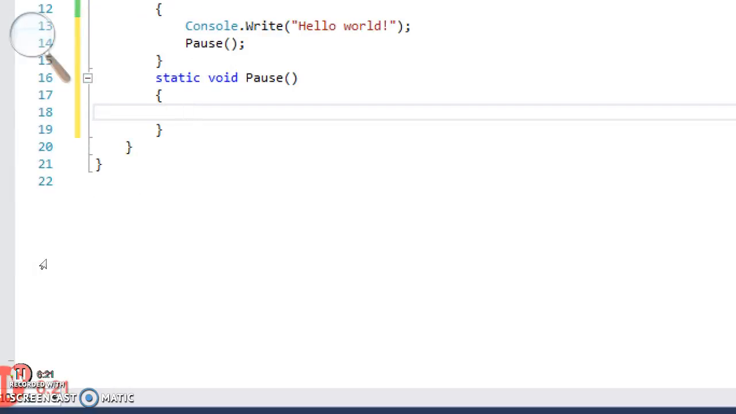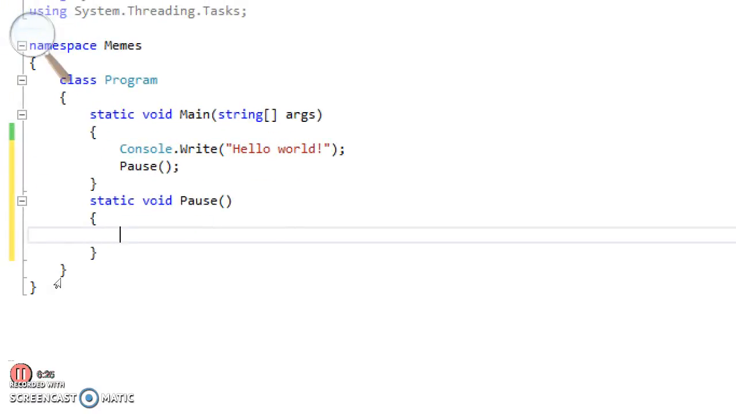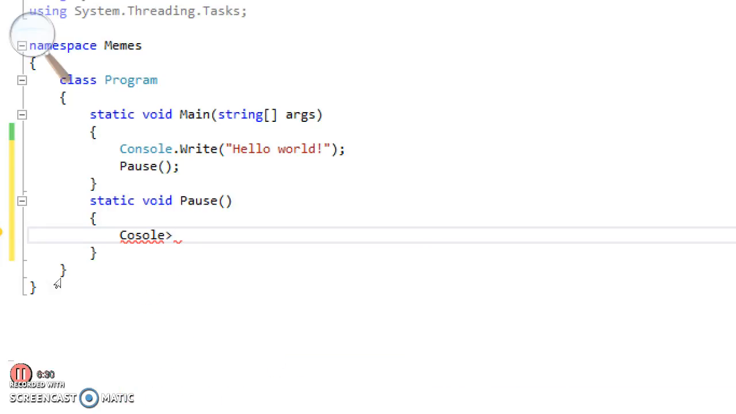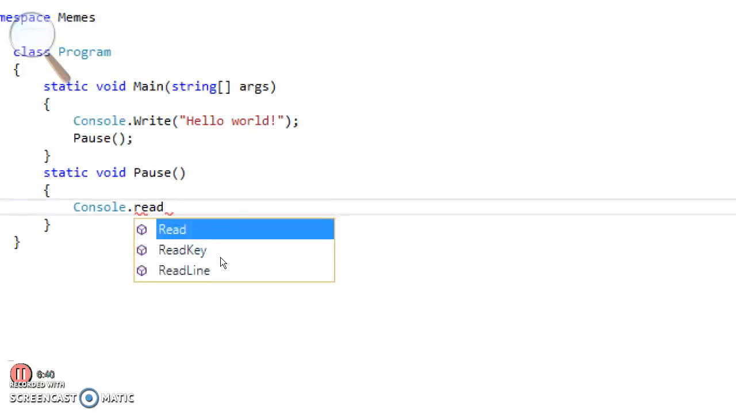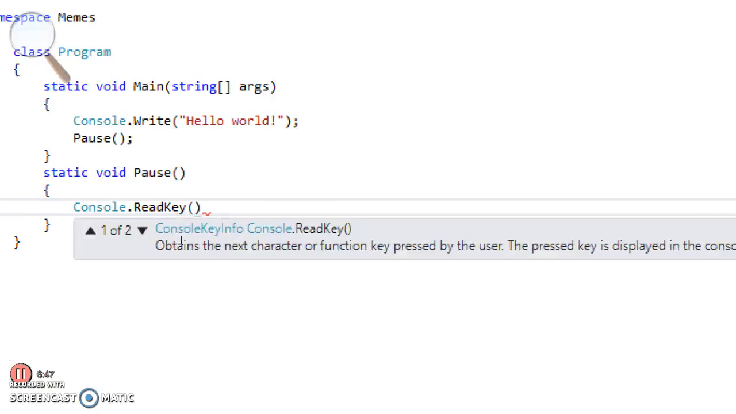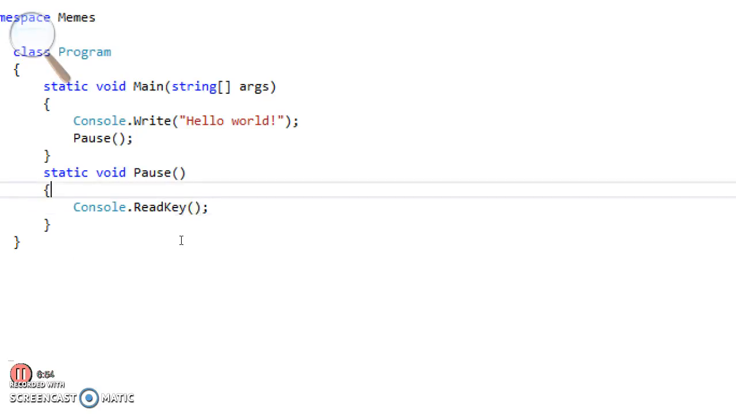And inside of these curly brackets, we want to put absolutely nothing but Console.ReadKey, and then a semicolon. You don't put anything inside of these parentheses.